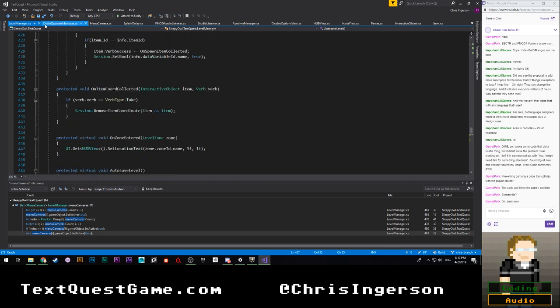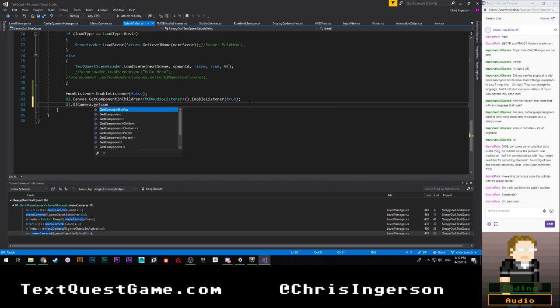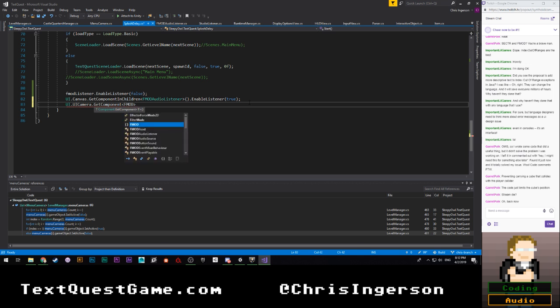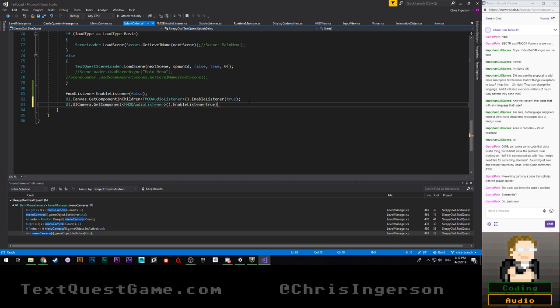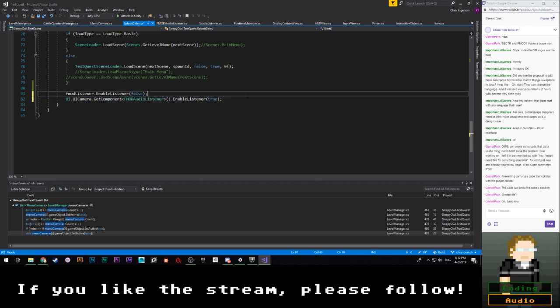Give me a second here. We're going to go to splash delay. Let's go to UI camera. Yeah, cool. So we're just going to do this get component, audio listener. So at the very least, enable listener true. So at the very least, I do have a line of code in place that I can use here. That's really not the best.